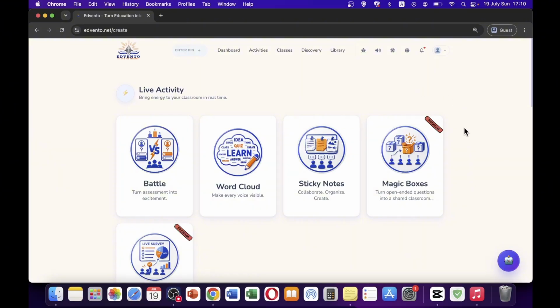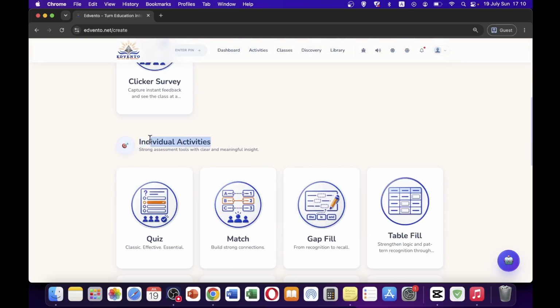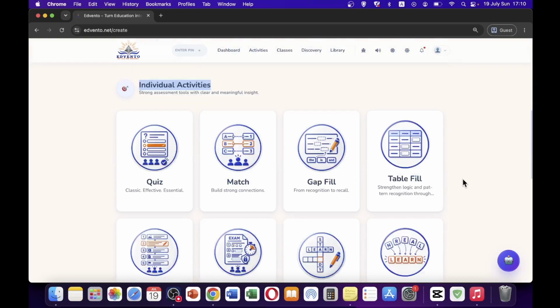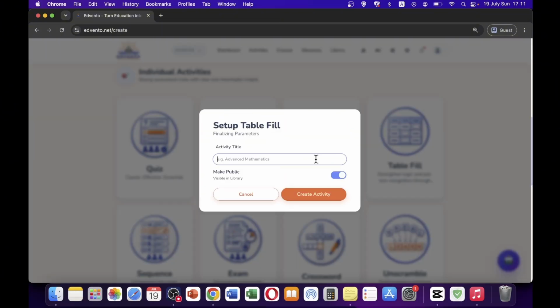Under the Individual Activities section, find the Table Fill activity. Move your mouse over the activity card to flip it. Then click Create Game. A small pop-up window will appear.